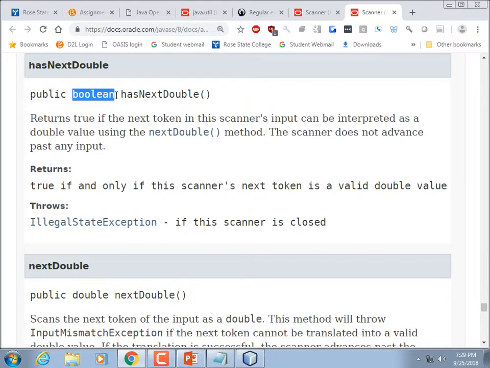So you look up what it takes as a parameter in order to know what arguments to pass with it. Now has next double doesn't take any parameter. Neither does next double. The math classes take parameters pretty much. Right, you're going to calculate the square root of something, you have to pass in a number.